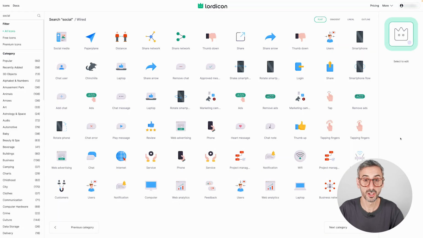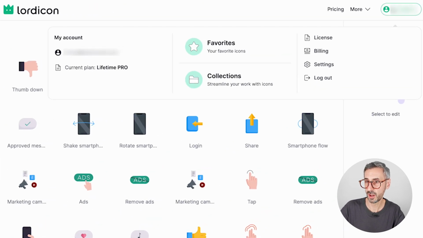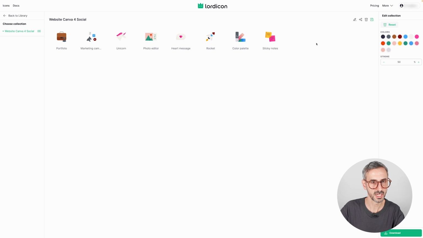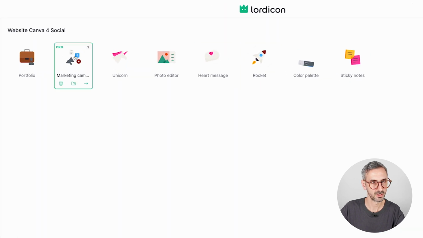All right, I am done doing my icon shopping here. I think I have a bunch selected in my collection. So I'm gonna head back over to this collection. For that, just hover over your account profile right here and go to collections. So if I click here, I have all of my icons right here.